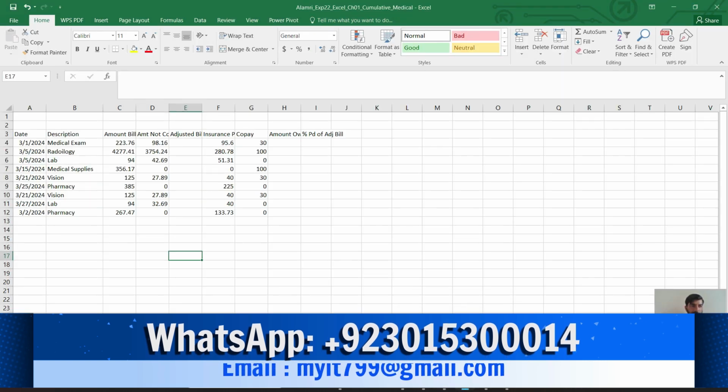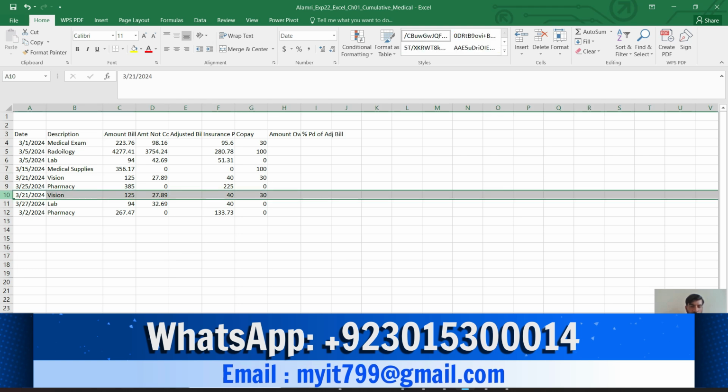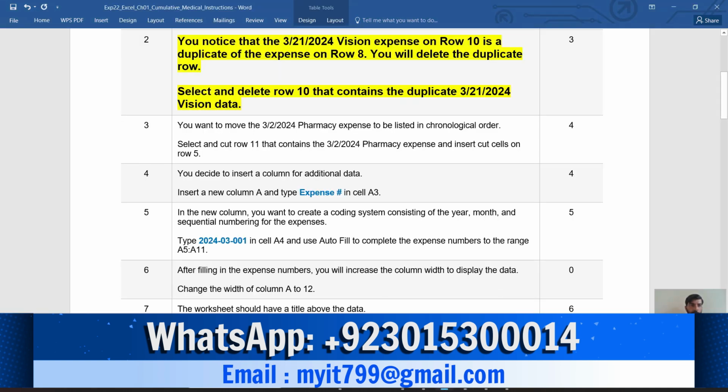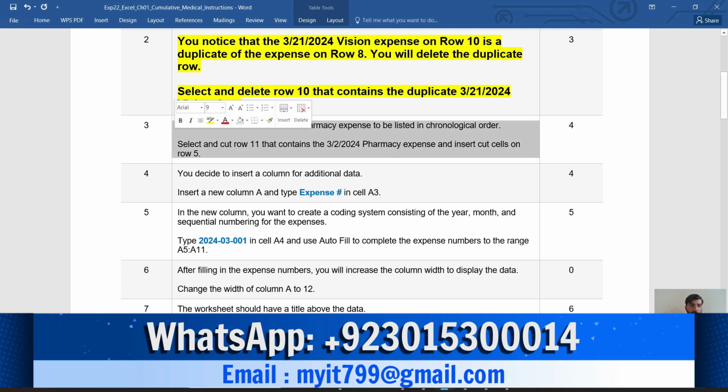This is the Excel sheet, and this is row 10, and we have to delete it. Right click and just delete. Press delete. Now I deleted row 10. This is step number 2. Now move toward step number 3 of this assignment.